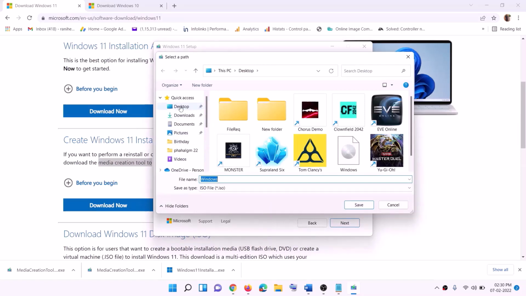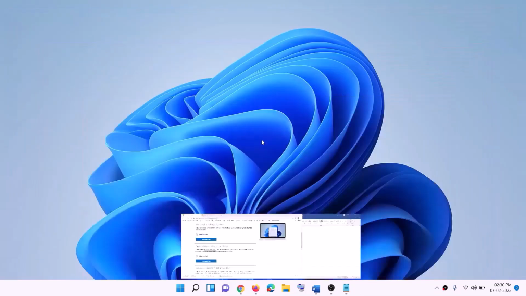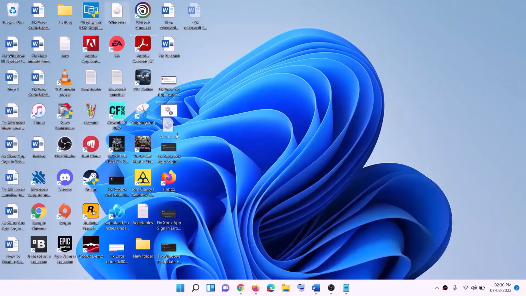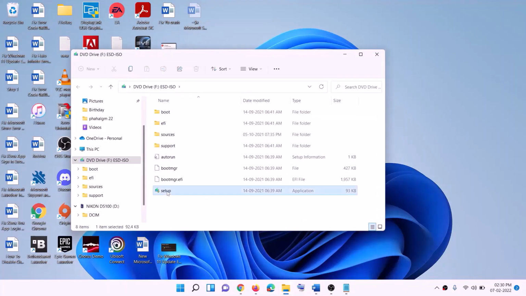You can save the location. You can set the location as desktop and then click on Save over here. Now once the download is complete, click on Finish and then go to desktop, find the Windows ISO file, make a double click on the Windows ISO file, then run the setup file. Make a double click on the setup file, click on Yes to allow.